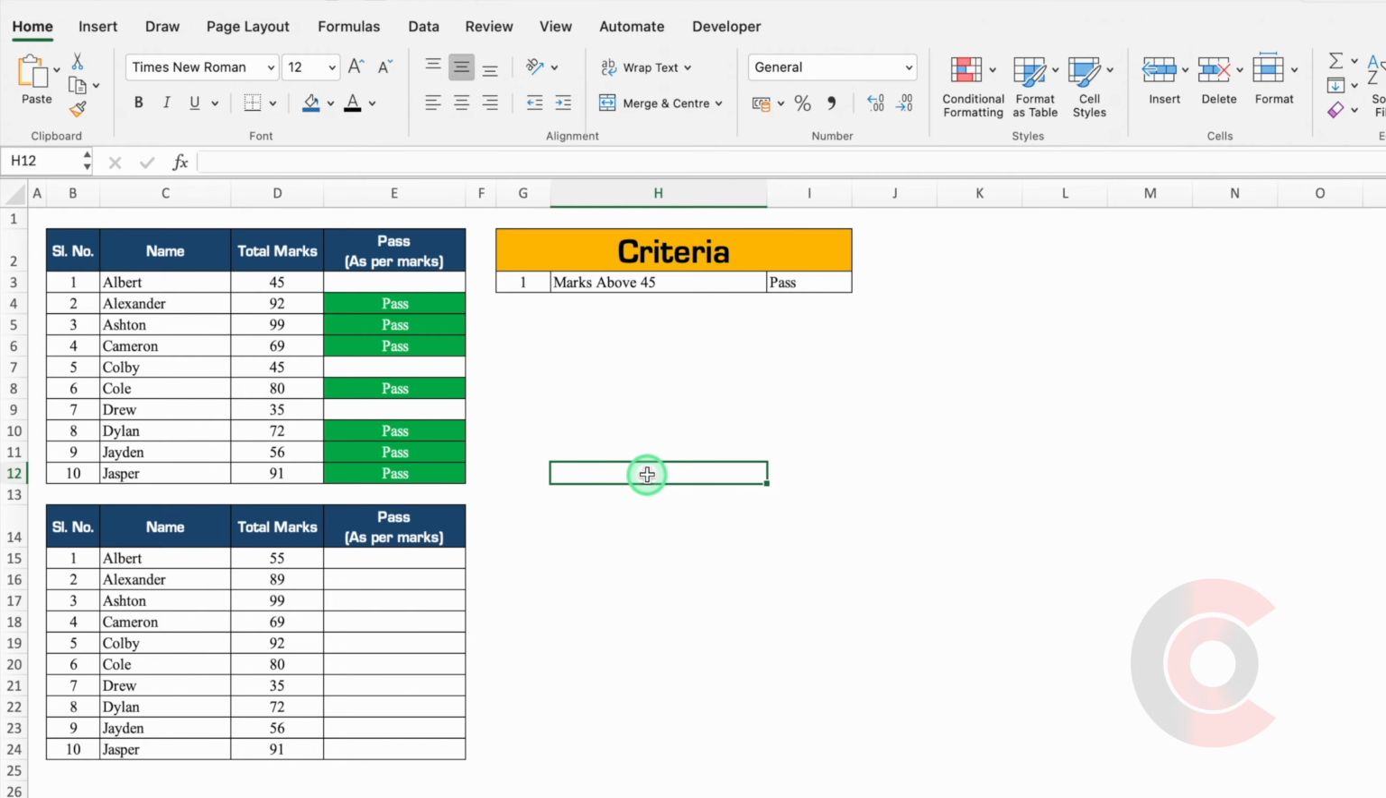Let's see our very first example. Over here we have got names, and just after names we have got our total marks. And in the next cell, we want to show pass. And pass will be decided as per marks, and the criteria is if the marks will be above 45, the candidate or student will be pass.